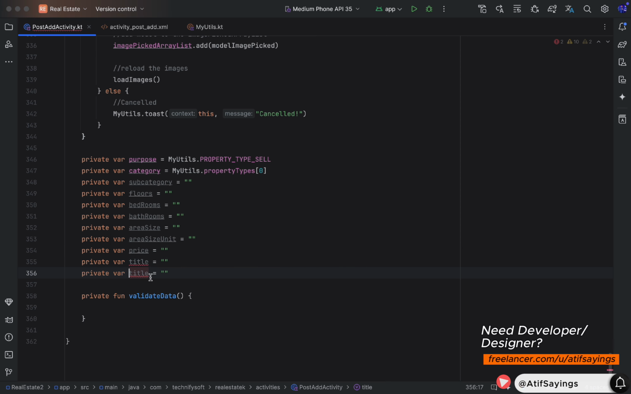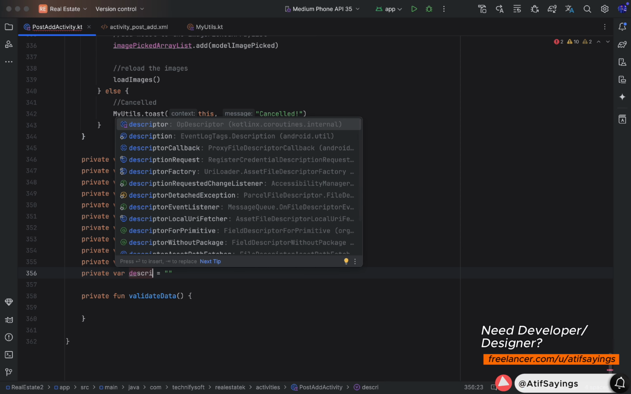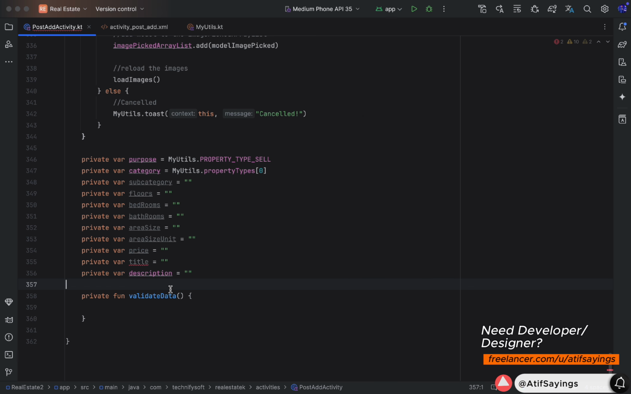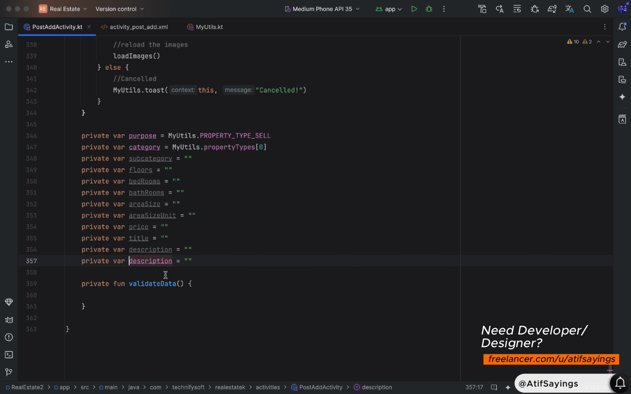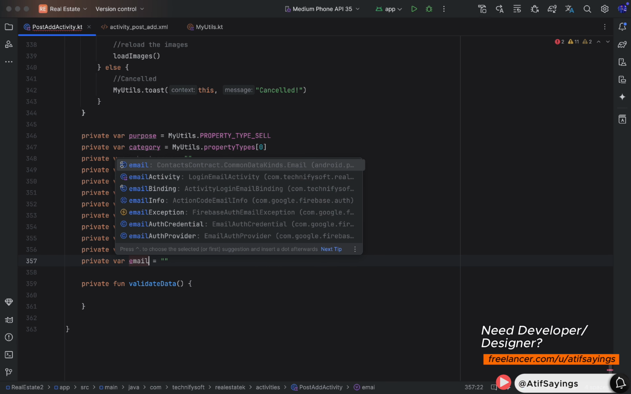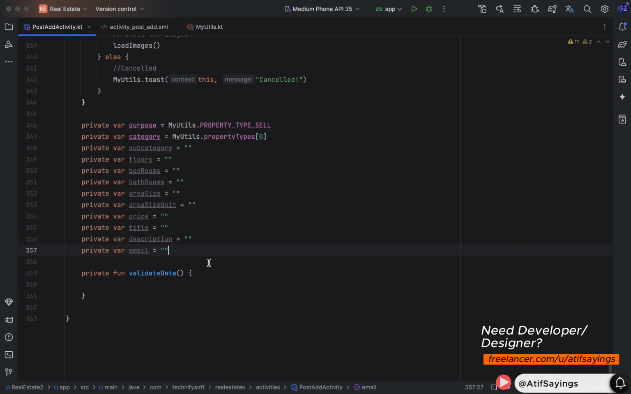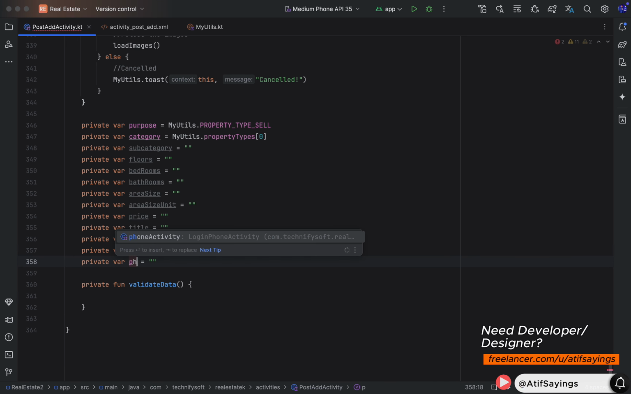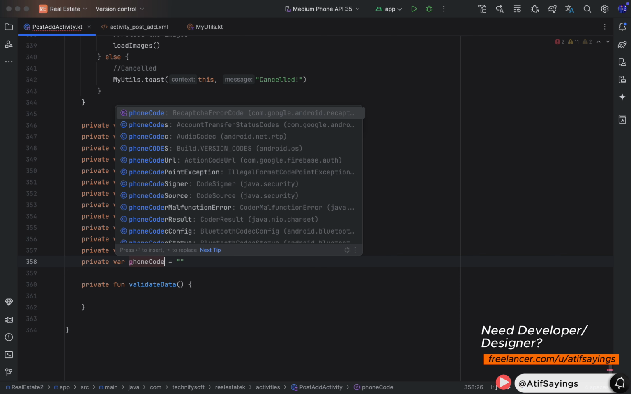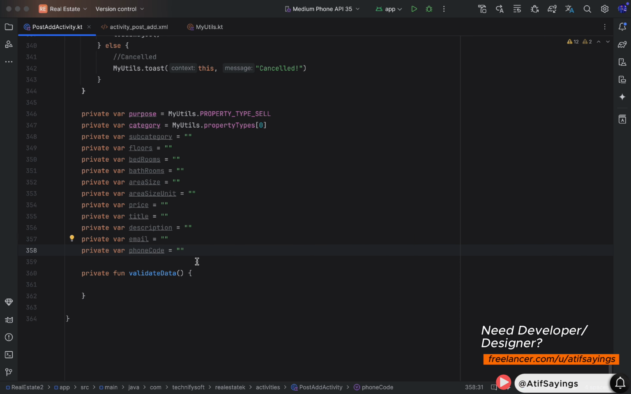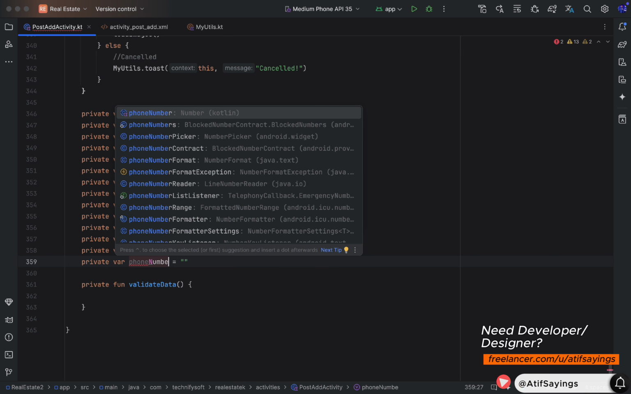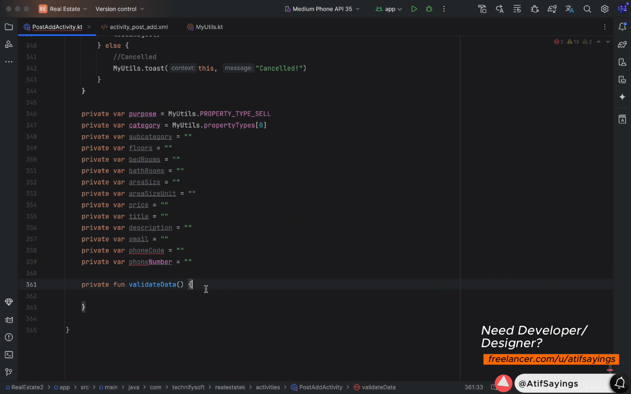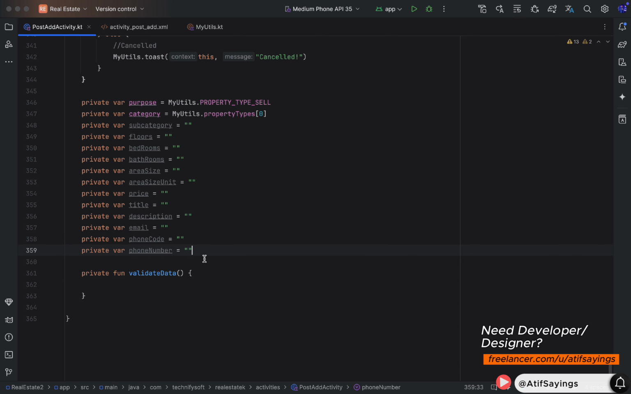Similarly, we also need to create a variable to hold the description of the property. We also need to create a variable to hold the email. After that, we need to create a variable to hold the phone code, that is the country code. We also need to create a variable to hold the phone number. The name of the variable will be phoneNumber, and initialize it with the empty string.